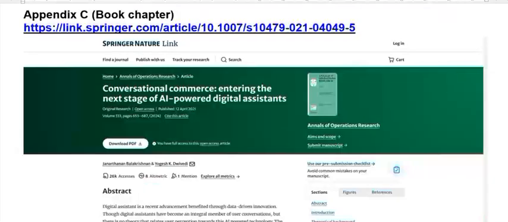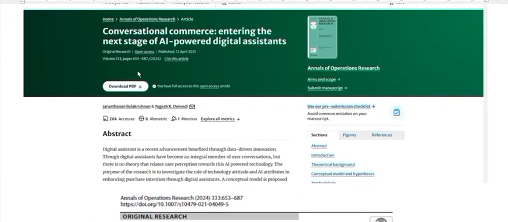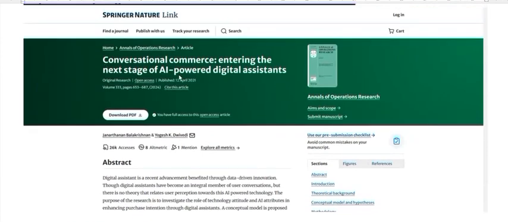Then the next source, a book chapter. And a book chapter is a little bit more complicated. So what are you looking at? Well, firstly, you want to see here's the two authors' names. Here's the title of the article. Here's the title of the book.